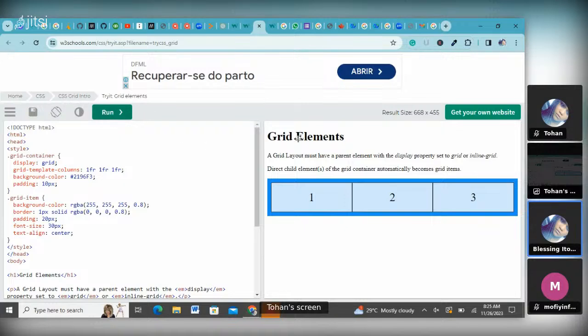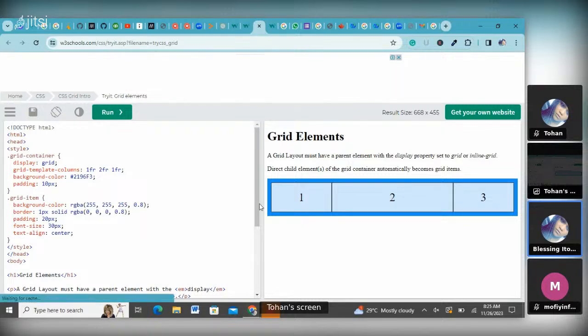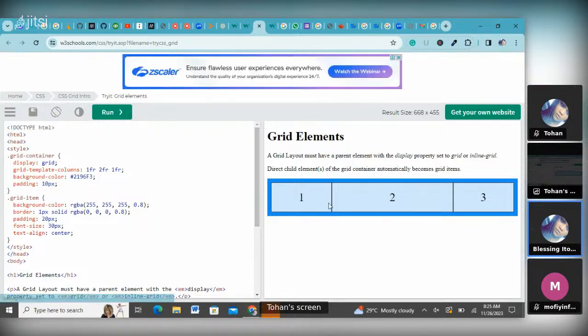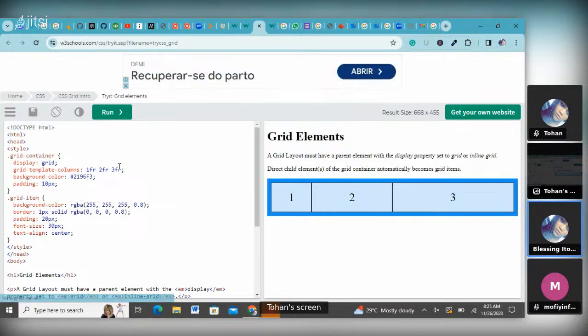If I run this, you see it's still the same. But let's assume I give the middle one 2fr. If I run it, you can see the middle is bigger because it is taking two fractions, two portions. If I give the third one 3fr, now you see this one is smaller, this one is bigger, and this one is the biggest because it is 3 fractions. Do you get it? You can also give your individual grid items a background color. Let's say I give this a background color of sky blue.